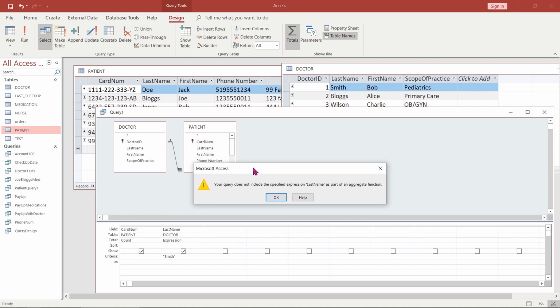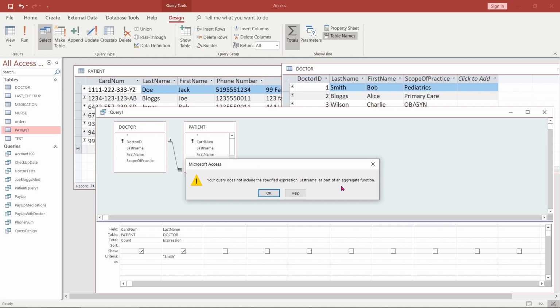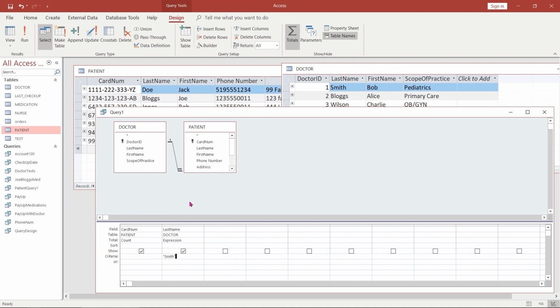Get this weird error that says your query does not include the specific expression, last name, and so on. So what this is saying is that we're showing last name in the query, and we can't do that with count, at least not the way we have it set up like this. So what we can do, since we just want to count the number of patients, we don't have to show last name. We just uncheck that. Make sure we're not showing what we're just using for the criteria. The only thing we want to show is the field we're counting.